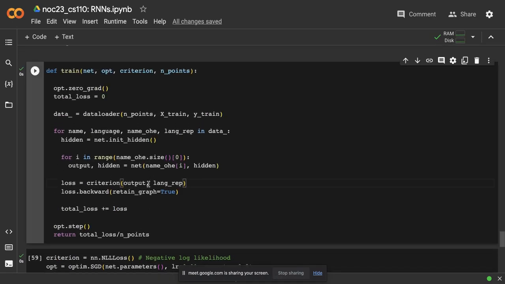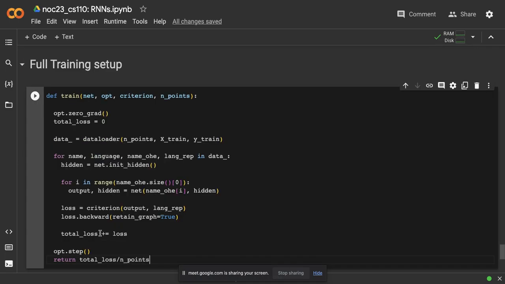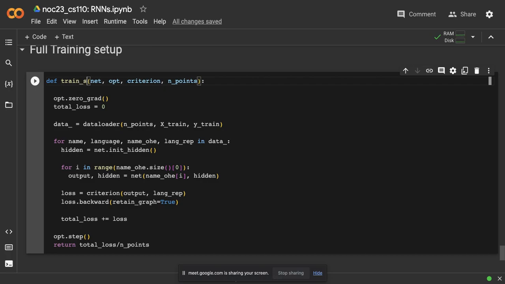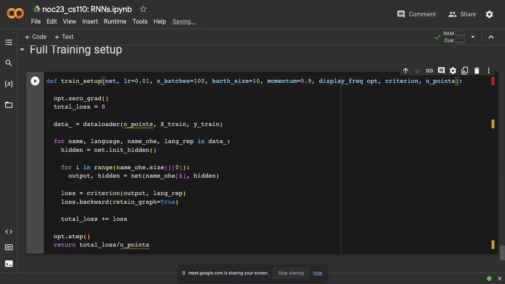For the full training, I will just copy this whole part from train and define a train function. So I'll give a train setup here. I have net, then I will pass learning rate as 0.01, and the number of batches. It will learn for 100 batches. I will say number of batches is 100 with each batch size of 10, and momentum is equal to 0.9 for stochastic gradient descent, and then display frequency. This display frequency is mostly for plotting our output. We will see how to do that as well.